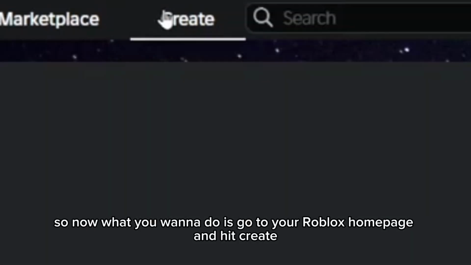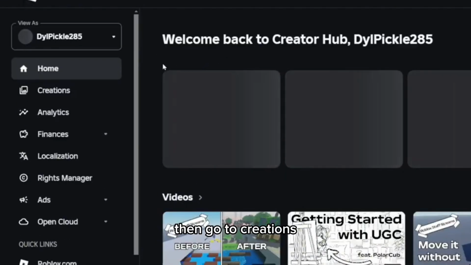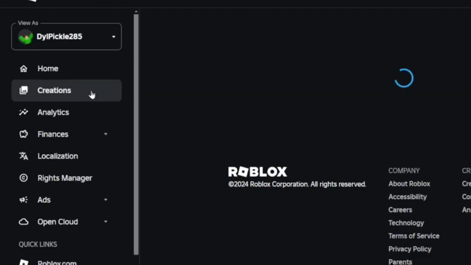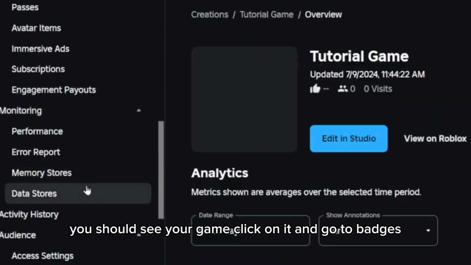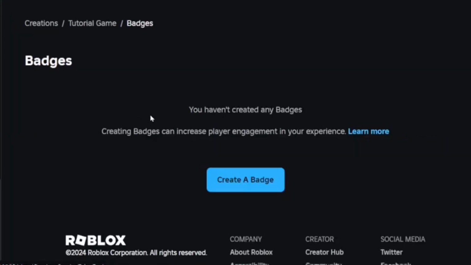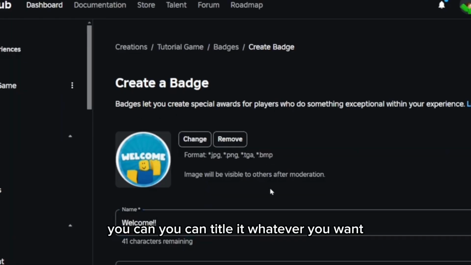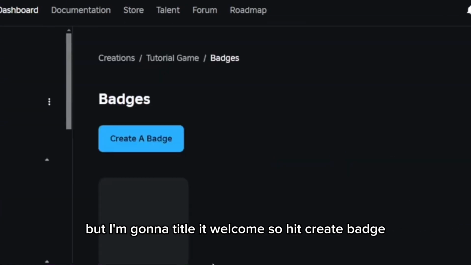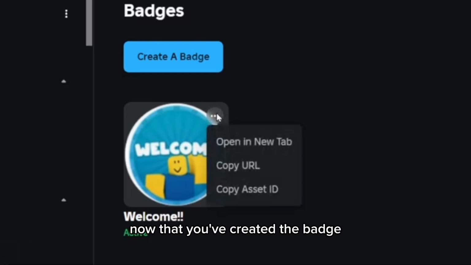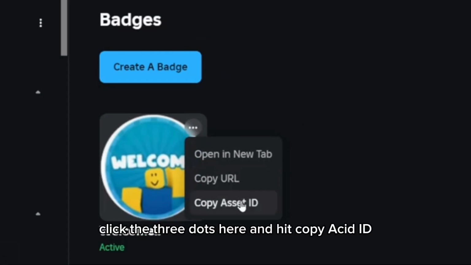So now what you want to do is go to your Roblox homepage and hit create. Then go to creations. You should see your game. Click on it and go to badges. Once you're in badges, hit create. You can title it whatever you want, but I'm going to title it welcome. So hit create badge. Now that you've created the badge, click the three dots here and hit copy asset ID.